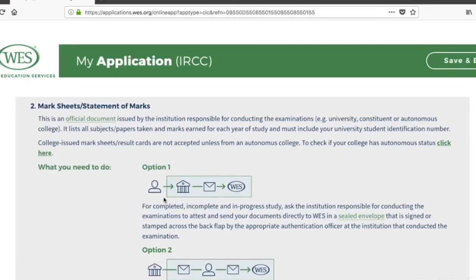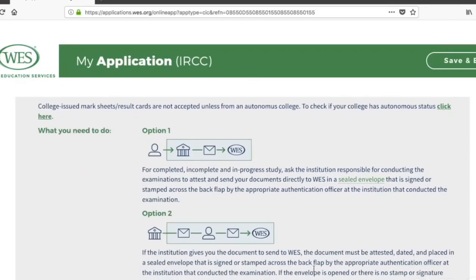You have got two options here. So the first option is that you can ask your university to send the transcript directly to WES, or the second option is that you can get it from the university and then you can deliver it to WES. Mind it, it has very strict rules regarding transcripts, so you have to be very cautious about it. It is giving the option here. Let's click on this.